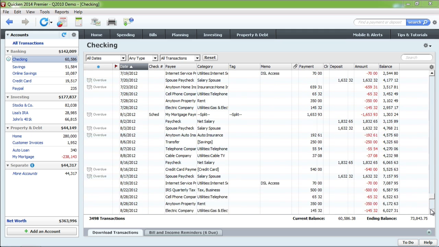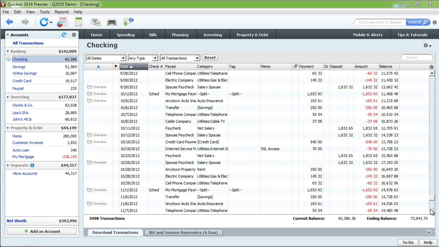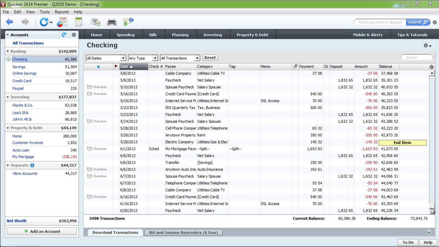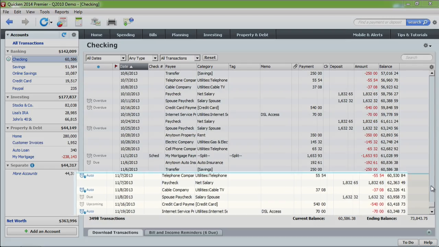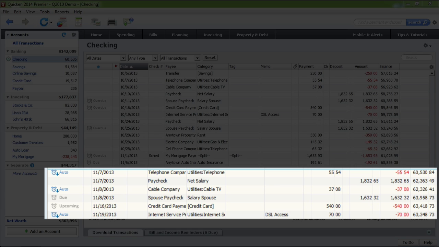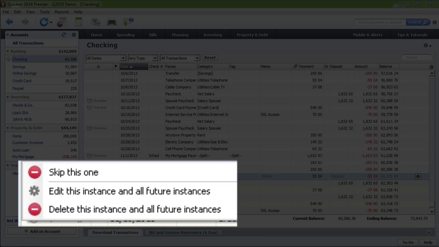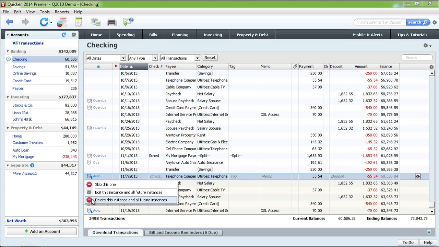And you'll see at the bottom of the screen, there'll be a blue bar. Any future transaction as of this date will be shown in a darker color. And it shows a little alarm clock to show the bill is due. From there, you can either skip this one, edit the instance for all future instances, or delete the instance and all future instances. So again, while this feature is not that big, I at least find it very handy.